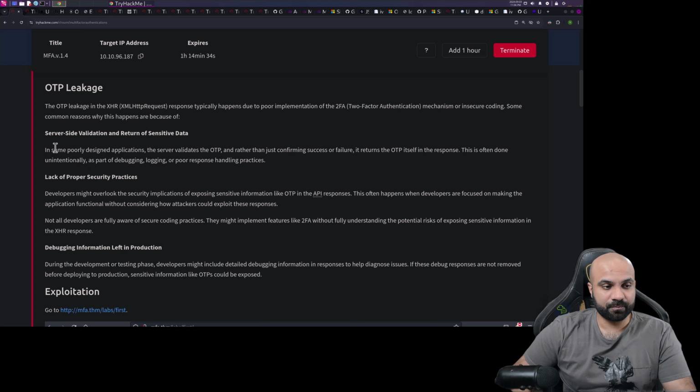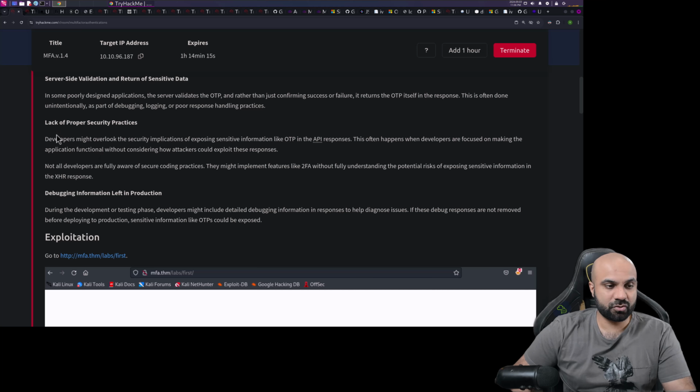This is very true. Server-side validation and return of sensitive data. In some poorly designed applications, the server validates the OTP, and rather than just confirming its success or failure, it returns the OTP itself in the response, which is bad practice. This is often done unintentionally as part of debugging, logging, or poor response handling practices. This is true, very true, if you have a development background and you know about this issue firsthand.